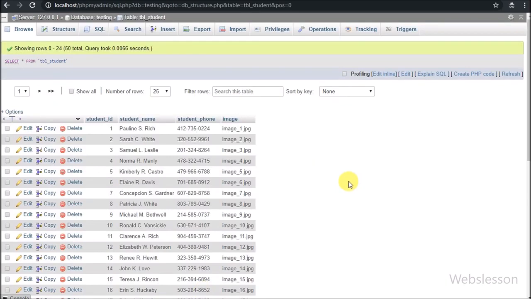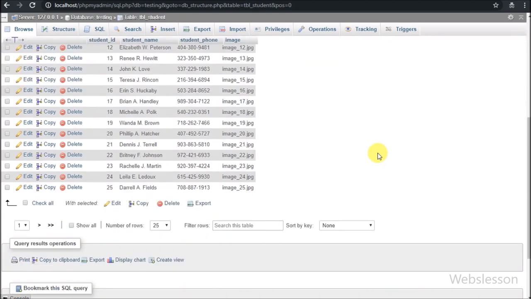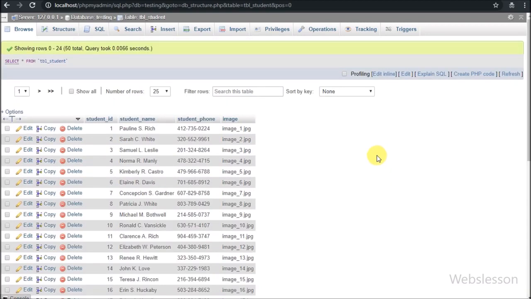This is our testing database, in which we have one student table with table columns like student ID, student name, student phone number and image. We will first display this table data on a web page. After this we will export it in CSV file format using Codeigniter.